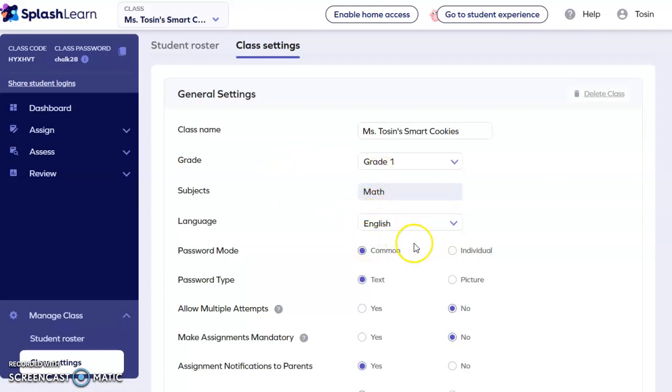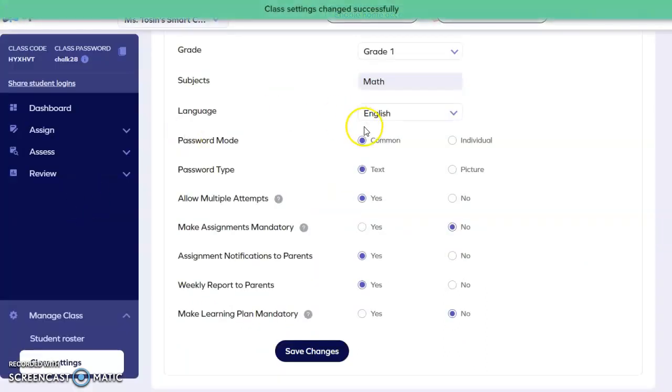And make assignments mandatory. I want to leave this as a no, because what it does is it prevents the kids from moving to another assignment, which may not be very great, especially when they're struggling with a skill. Parents get to know when an assignment has been given. They get a weekly report, and I don't want to make a learning plan mandatory because I have a class of students with diverse needs and abilities in math. So I'm making that flexible.